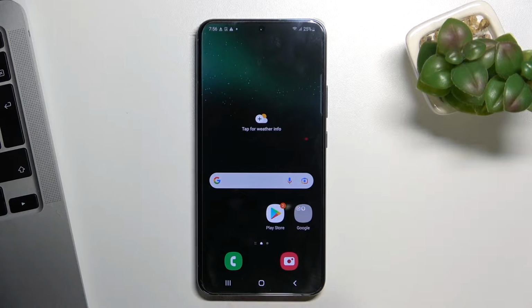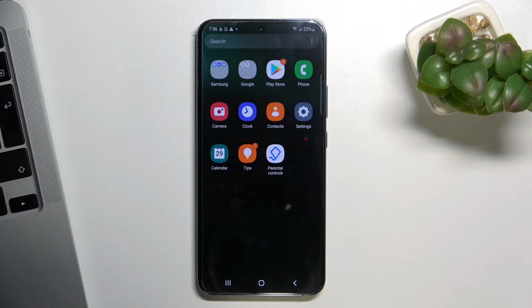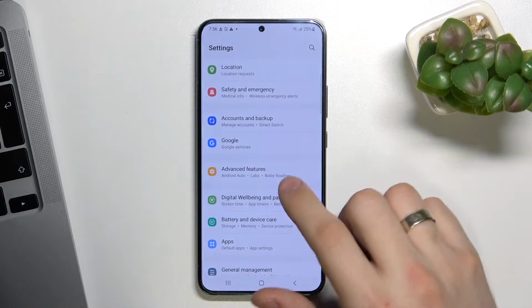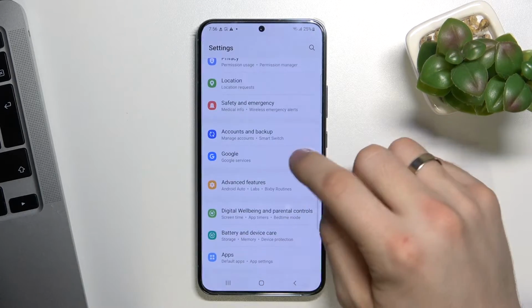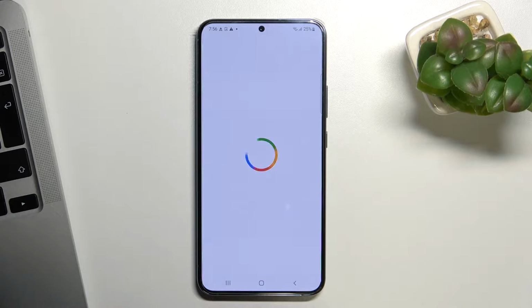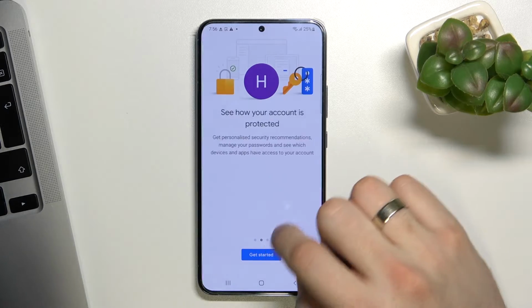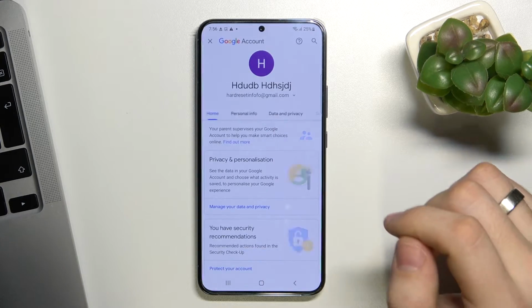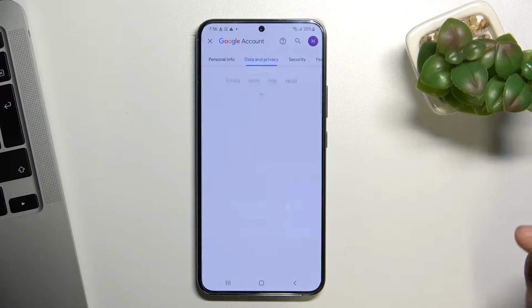In this video I'll show you how to bypass Google Family Link, Google Parental Controls protection on your Samsung Galaxy S22 Plus device. So firstly, open Settings, then scroll down and choose Google here. Then tap Manage your Google account and wait a while, tap Get Started and click Data and Privacy.